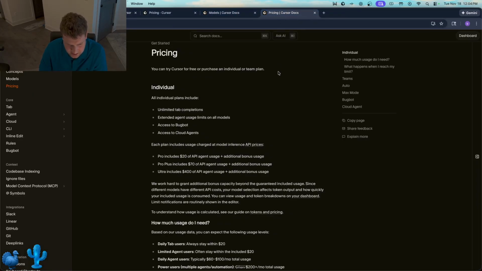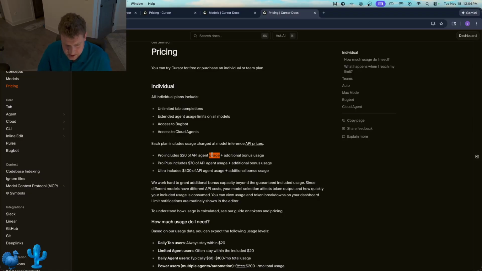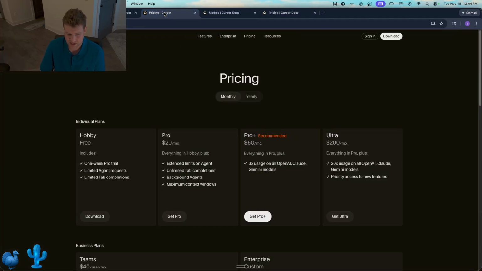And let me see if I can pull up some even more details. So they say the Pro includes $20 of API agent usage plus additional bonus usage, right? So they don't clarify what that additional bonus usage is. They have the Pro plus plan, which includes $70 of API agent usage plus some additional bonus. And then Ultra includes $400 of API agent usage. So the Pro plan is $20. They give you a bit extra of usage. Then $60, you get $70 of usage.